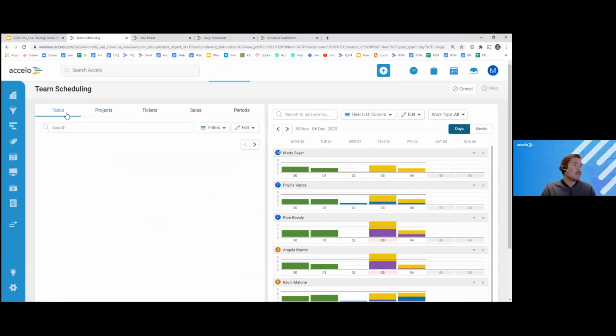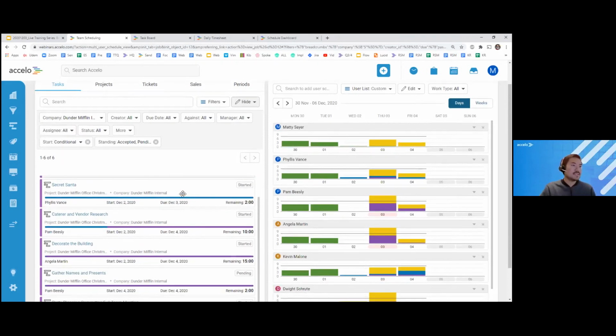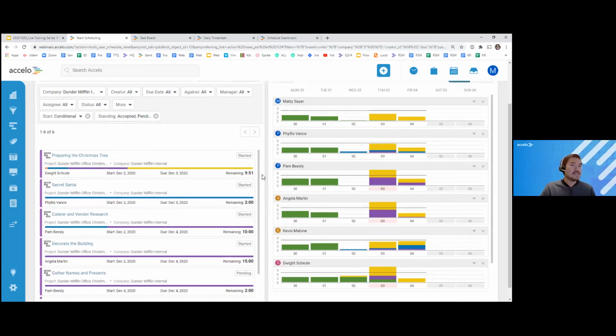However, if I want to pull up a view of all tasks and pull this edit filters dropdown, this allows me to search specifically for tasks that might belong to a certain company, might be created by a specific user, belong to a certain due date, might be against a specific milestone or project, has a certain standing, etc. So what we're going to do right now is actually narrow this down. Let's only pull up tasks that belong to Dunder Mifflin internal, just to keep this example simpler. And then scrolling down, I can see a list of all my tasks and the respective users.